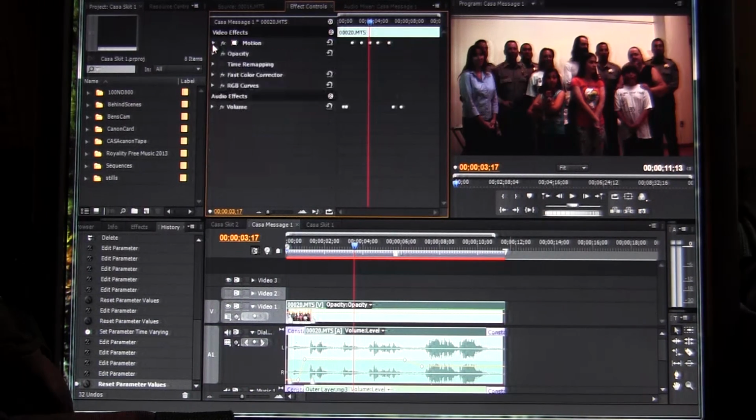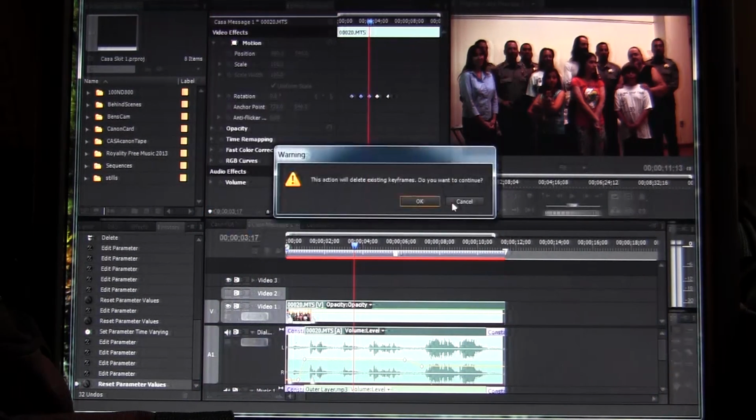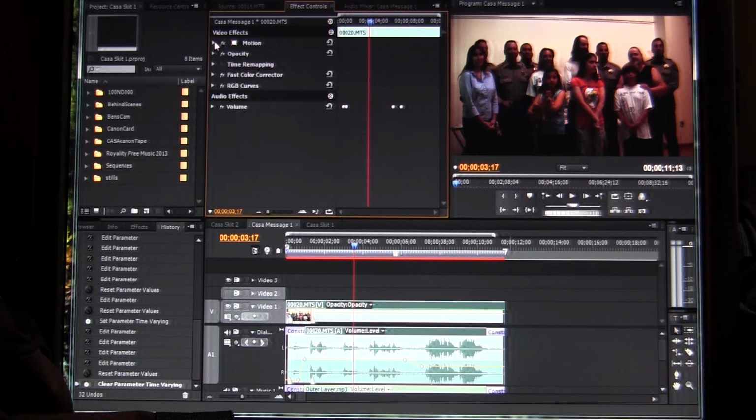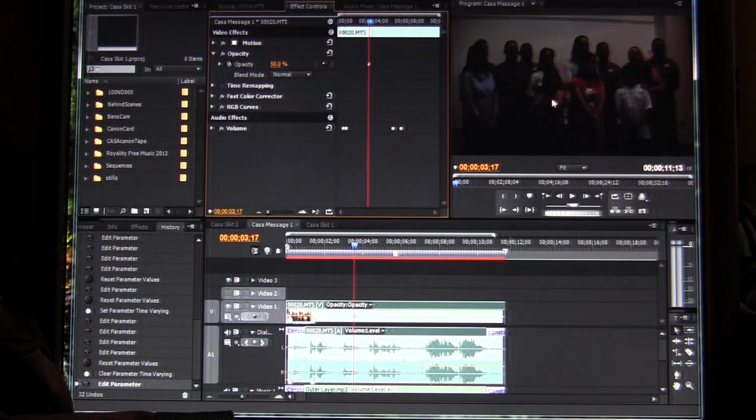So once again, you can minimize this or open it. I didn't like what I did there, so I'm going to turn that off, and if you turn that off, it'll say the action will delete the existing keyframe. So yes. I'm going to minimize this. Now you have your opacity. So let's say you wanted to layer 2 shots and you wanted to see one over the other, you can change this opacity to 50%.